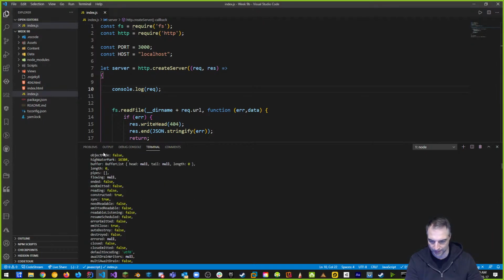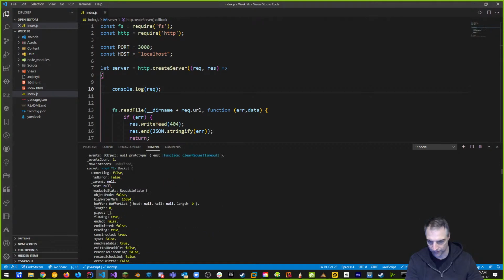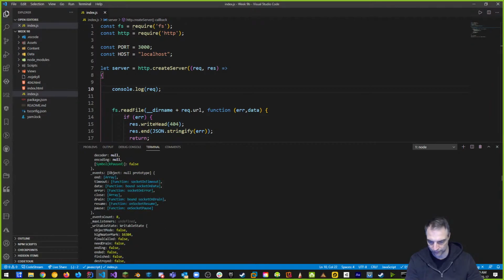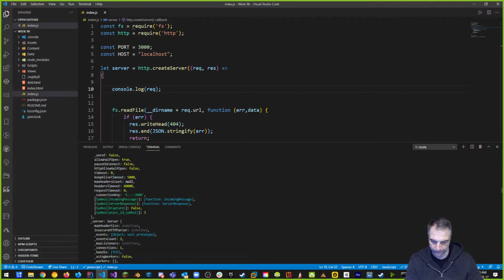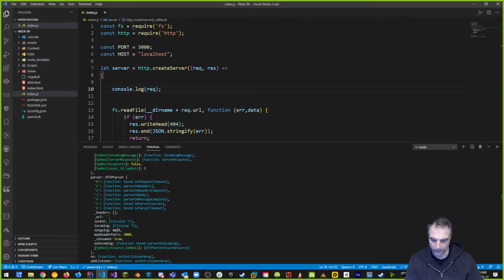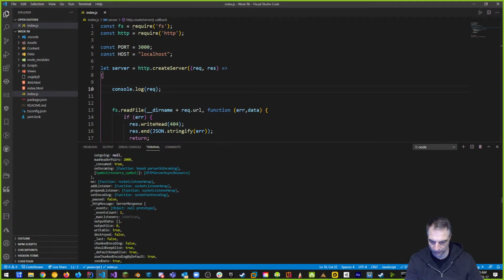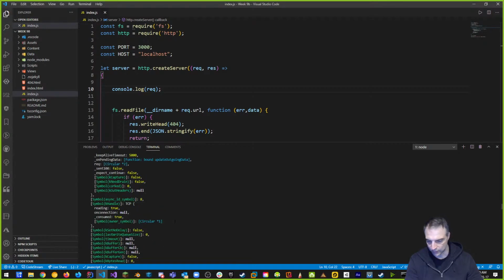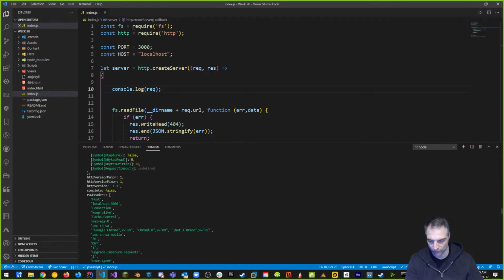So let's take a look at this. It says object mode is false. High watermark is 16384. That's what it says for the request object. Buffer is the buffer list, and so on. You can see that there's a bunch of other properties here that are all part of the incoming message. But if you scroll down enough, you get to see a couple of things that this has. As you keep looking at some of the stuff, we'll get to some kind of host, some kind of port.